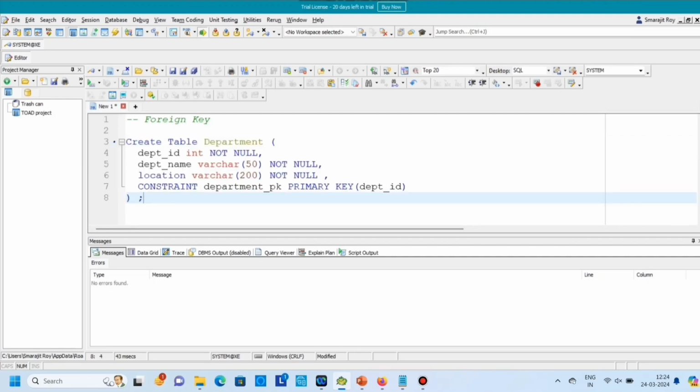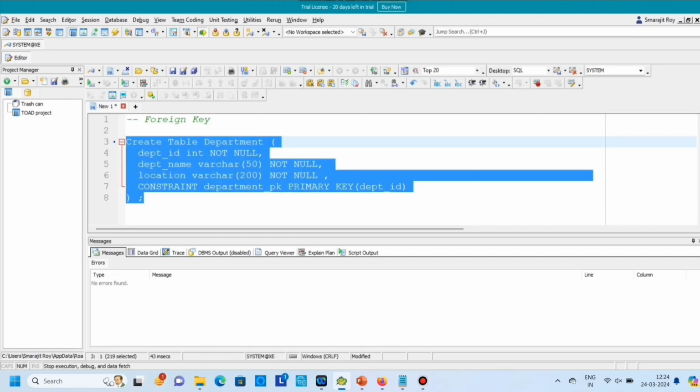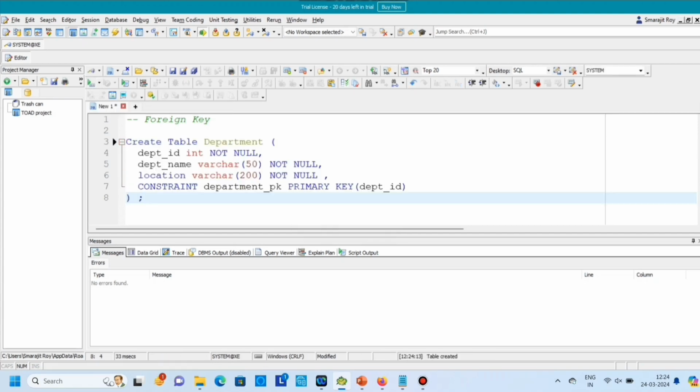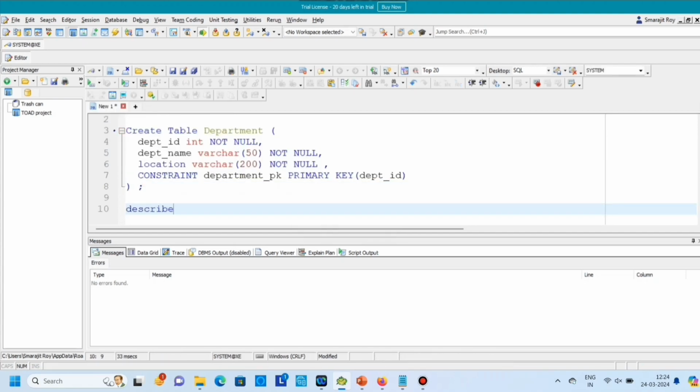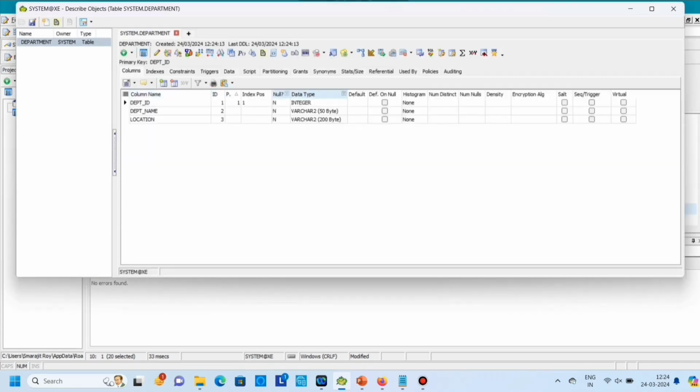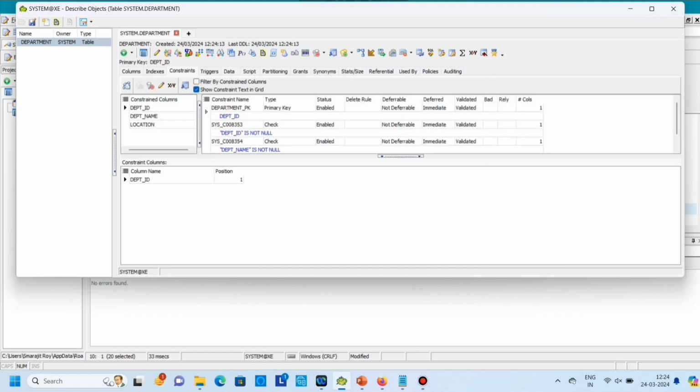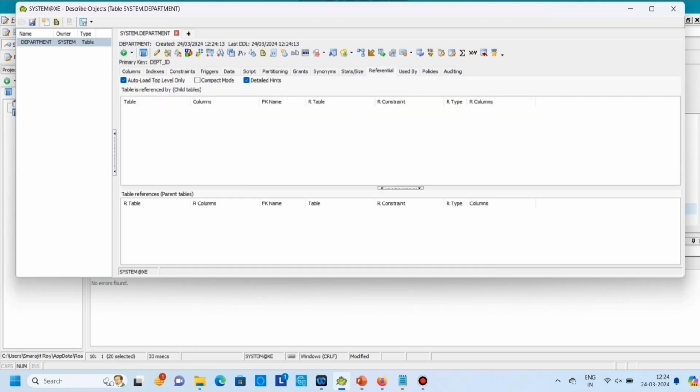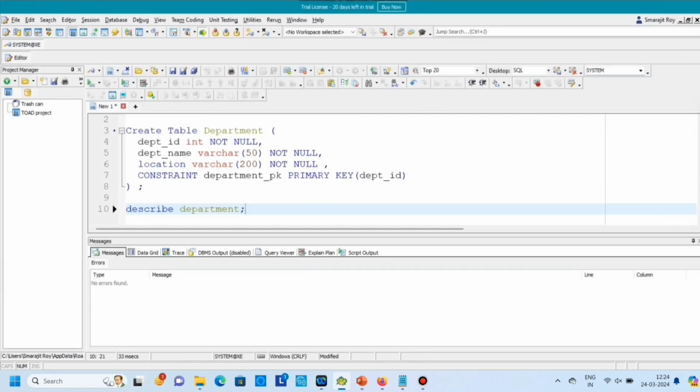So let's create these tables in Toad. We have created the department table. If you do a describe of department, you can see the structure. There you can see department ID column is primary key. And if you go to constraints, you can see department ID. And in referential there is nothing.